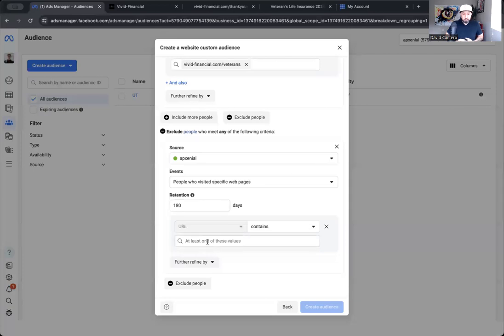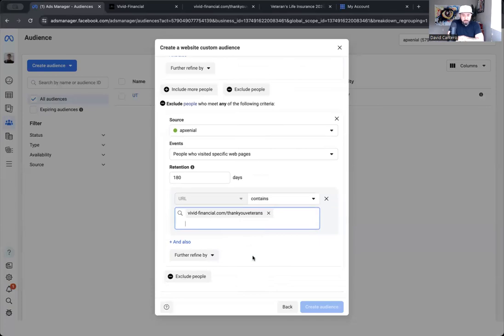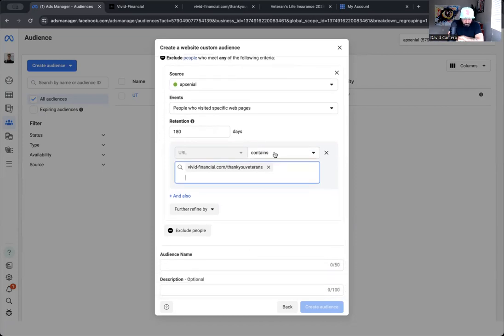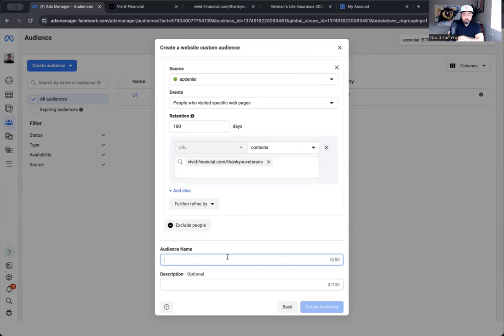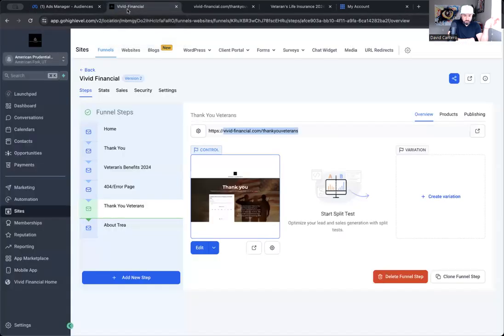So again, moving forward, as you drive traffic and run ads, go ahead and scroll down and give it a name. Where do I name it? Yep, keep going down lower. Audience name. You already named your pages, so what did you name this campaign at a high level? Veterans? What do you have under the page name? Yeah, you named it Vivid Financial.